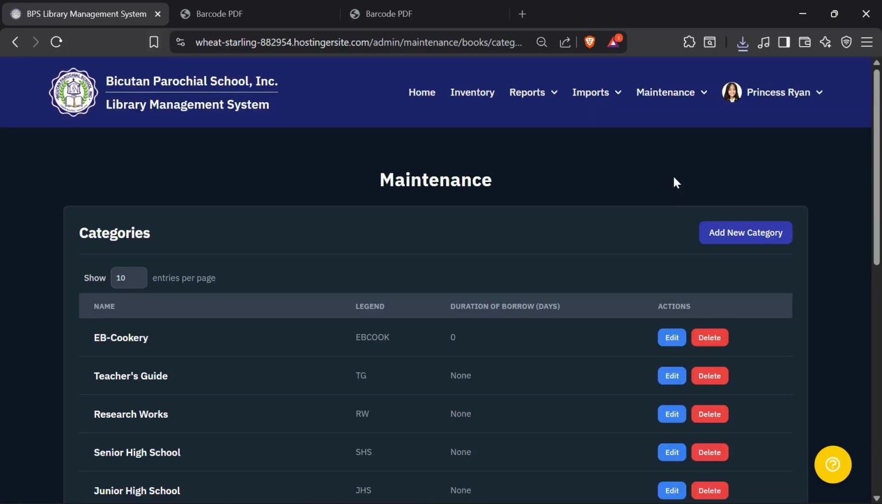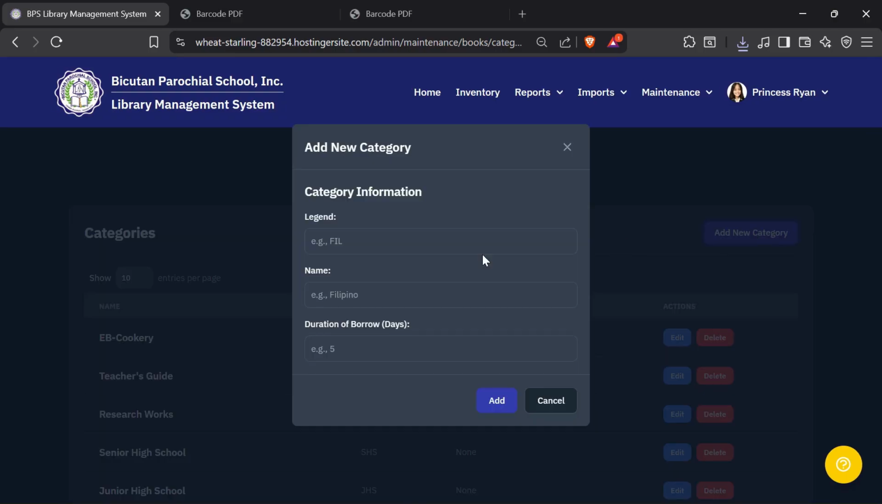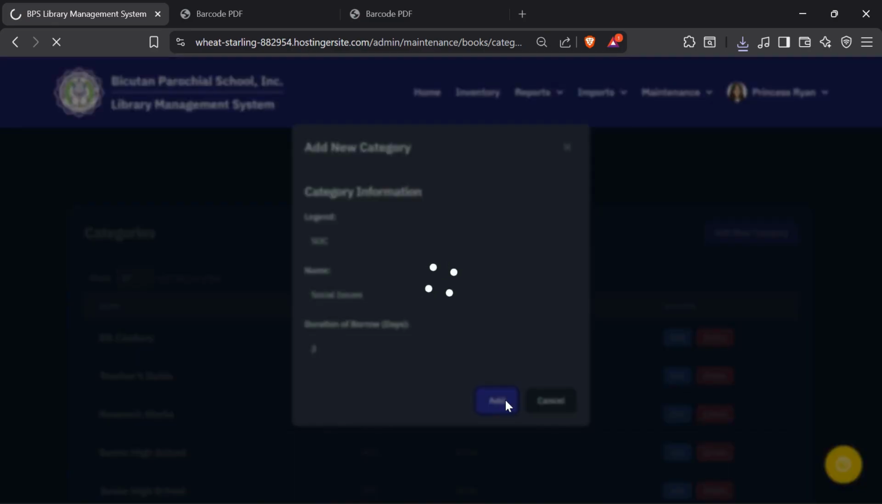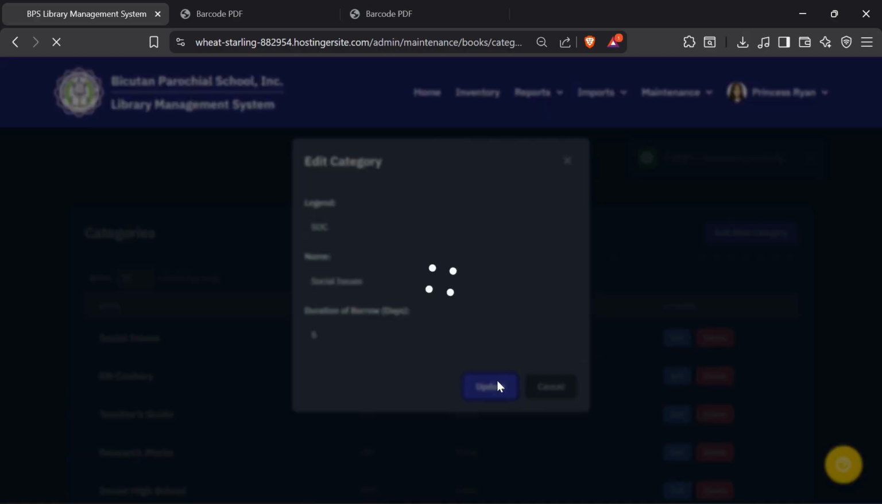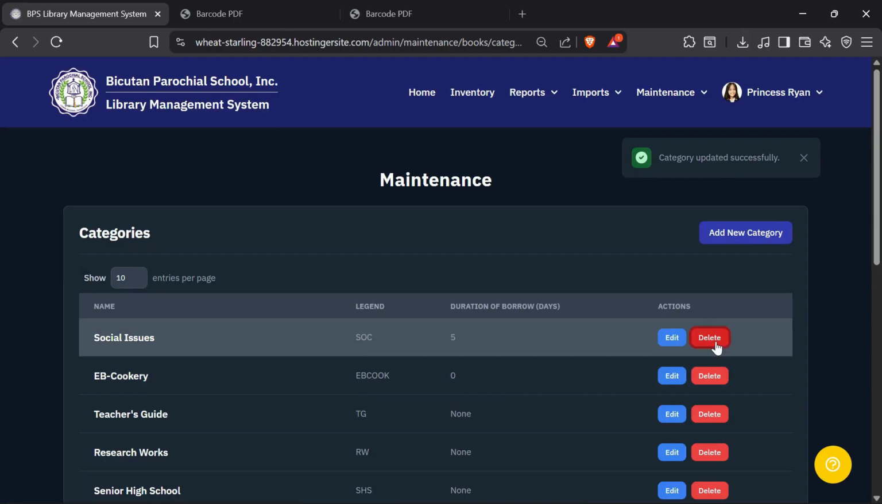Book categories maintenance. In this section, you can manage the different book categories. To add a new category, fill out the legend and name. Then click Submit. You can also edit or delete a category by clicking the corresponding Edit or Delete button.